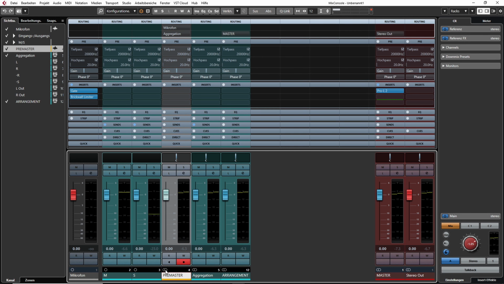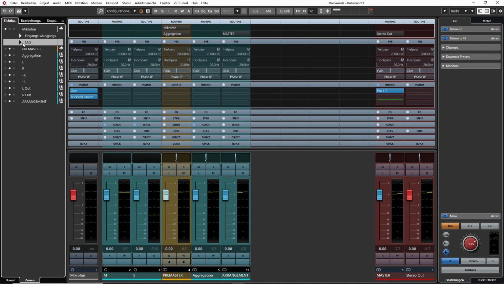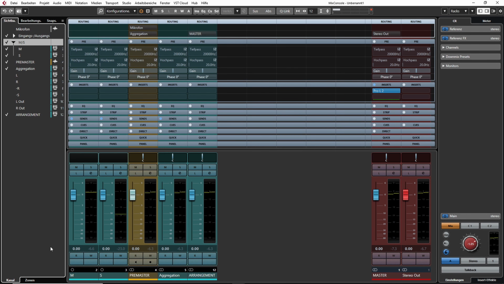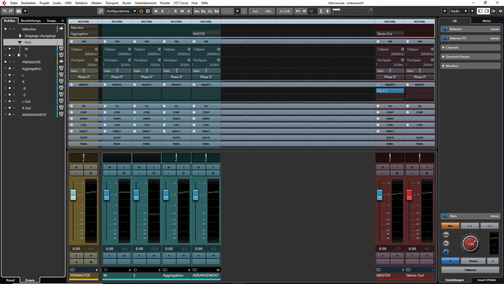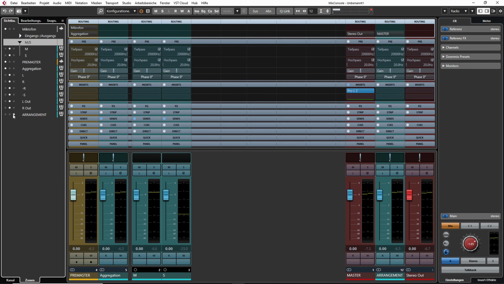And now I just want to order them so that everything is neat and tidy. So go to zones, then go to my mid and side channel. I do not want my microphone here, but I do want the pre-master on the left side. I want the mids and sides in the middle. I also want the aggregation on the left side, and then I want the arrangement on the right side.